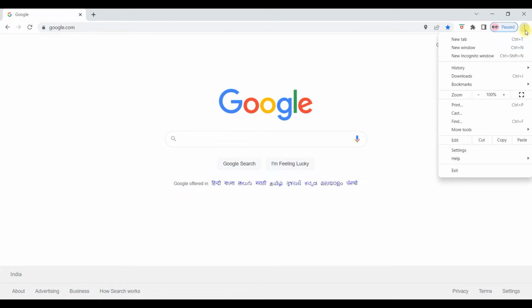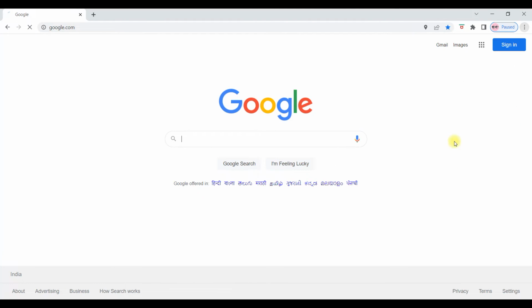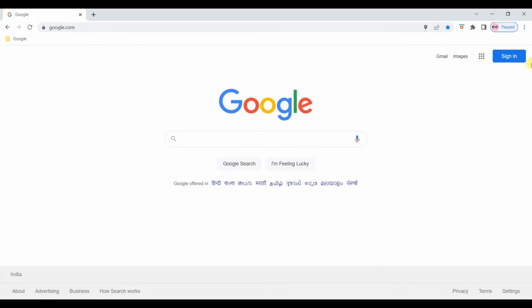Now you can come again and see the bookmarks option, and click on this particular folder Google and click on this URL. If you want to show the bookmarks bar, you can select this bookmarks bar option. Now you can see whatever I have created, a folder as Google and bookmarked the URL as a google.com URL. You can see here.